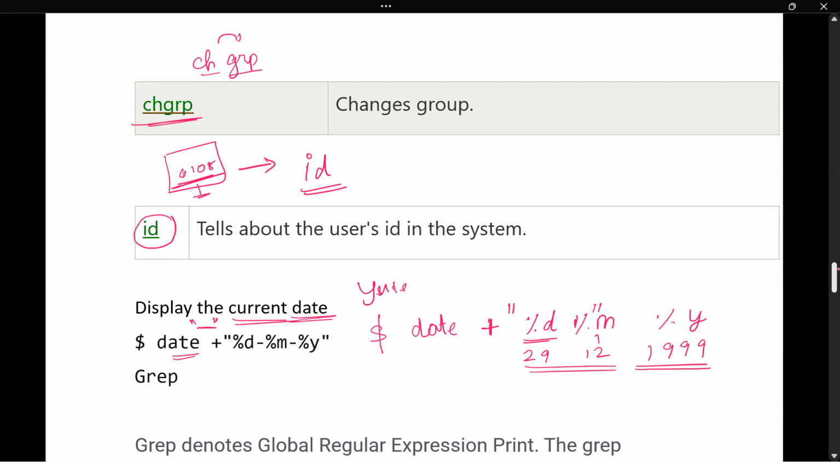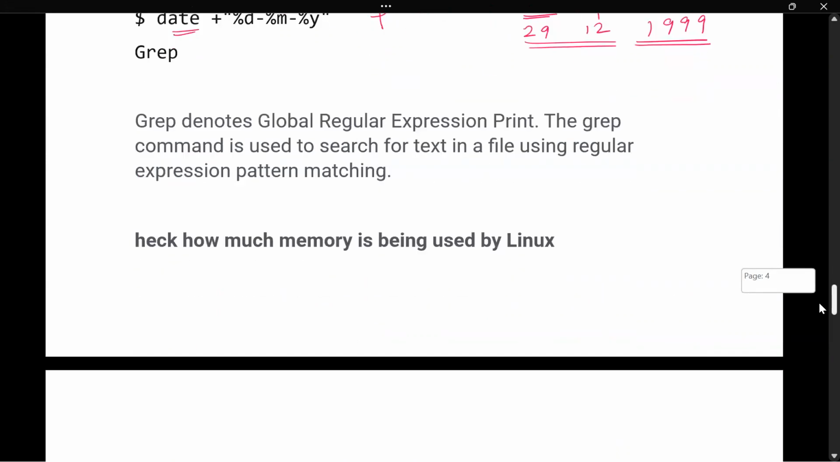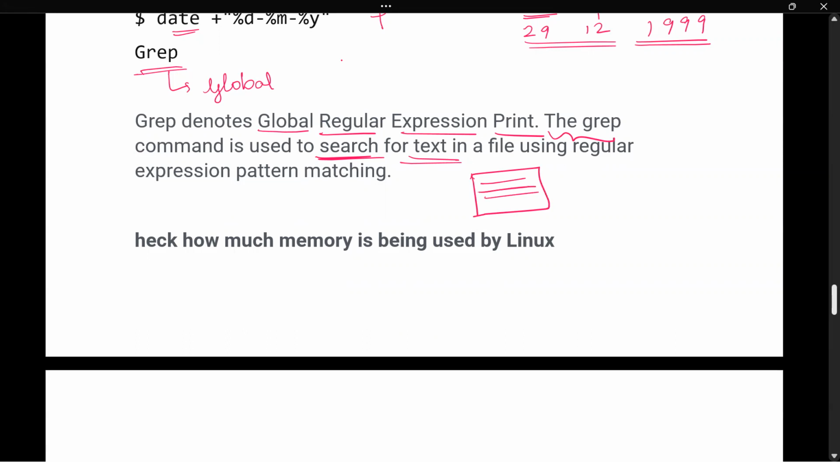That's it. And we have the grep command. What the grep command does: grep stands for global regular expression print. So it is also a print command. The grep command is used to search for text in a file. We have all the text within a file, so it will search for the text in a file using regular expression pattern matching.